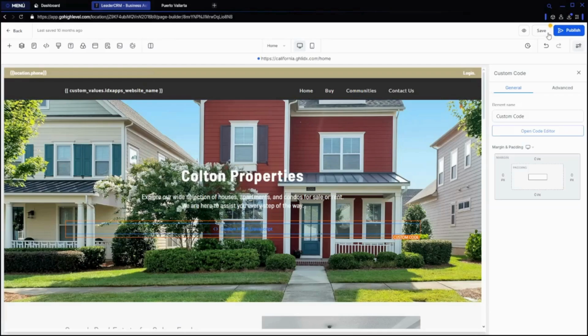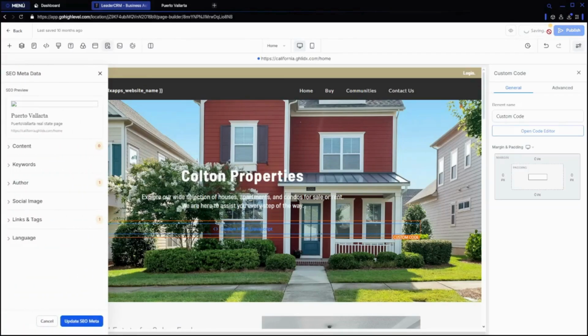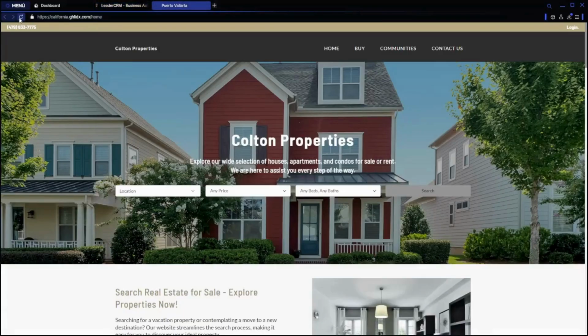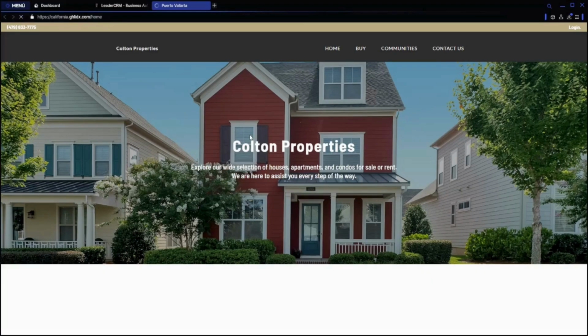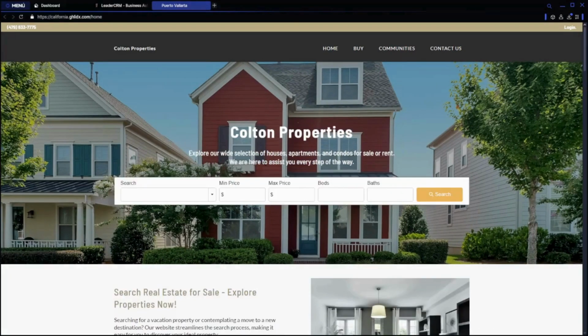Once the code is in place, click Save or Publish, depending on your platform. Now, open your website or refresh it if you already have it open. You should see the widget appear exactly where you pasted the code.